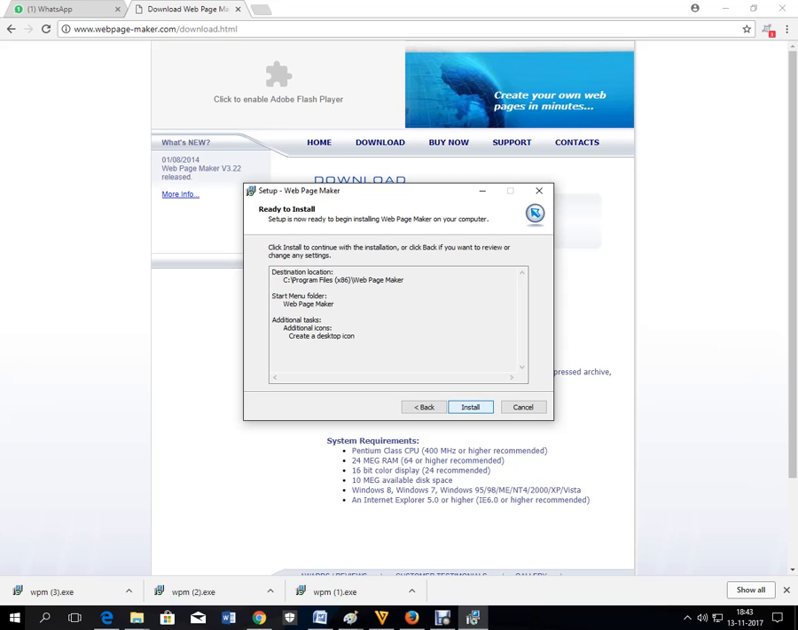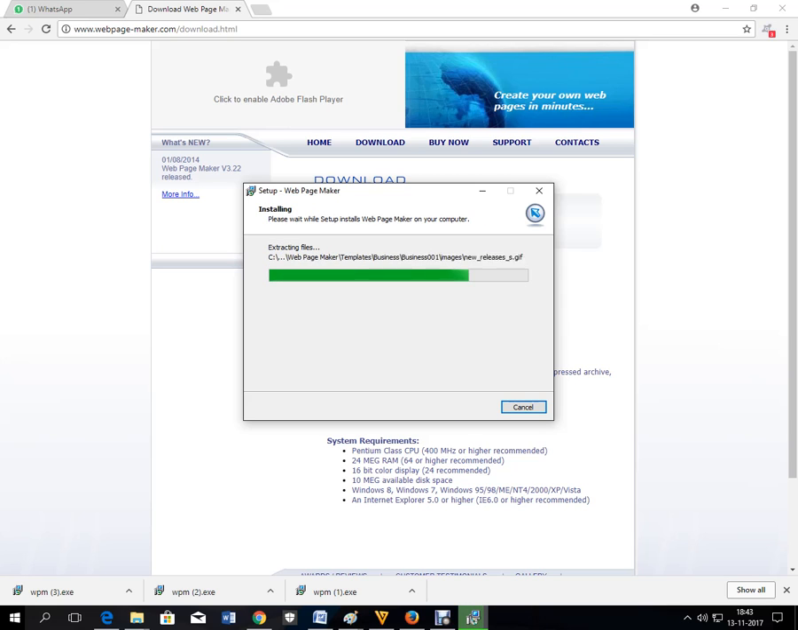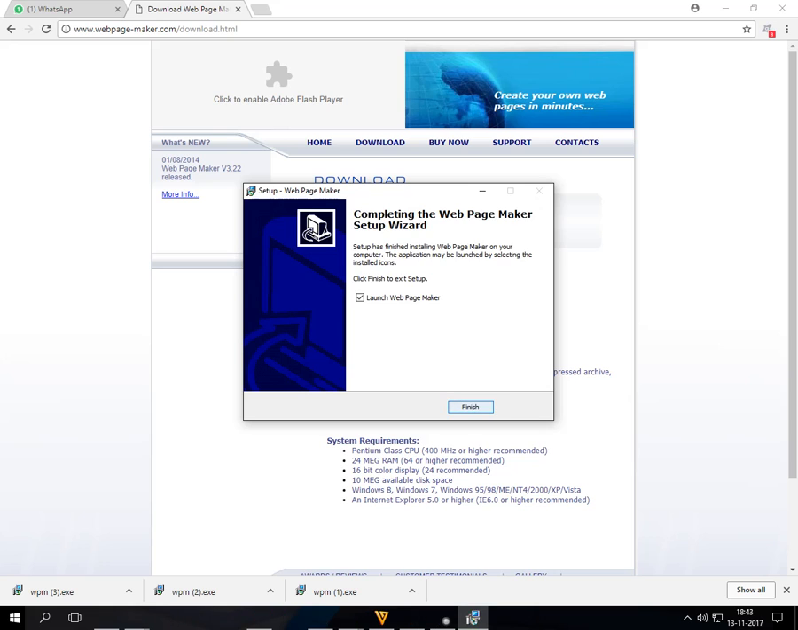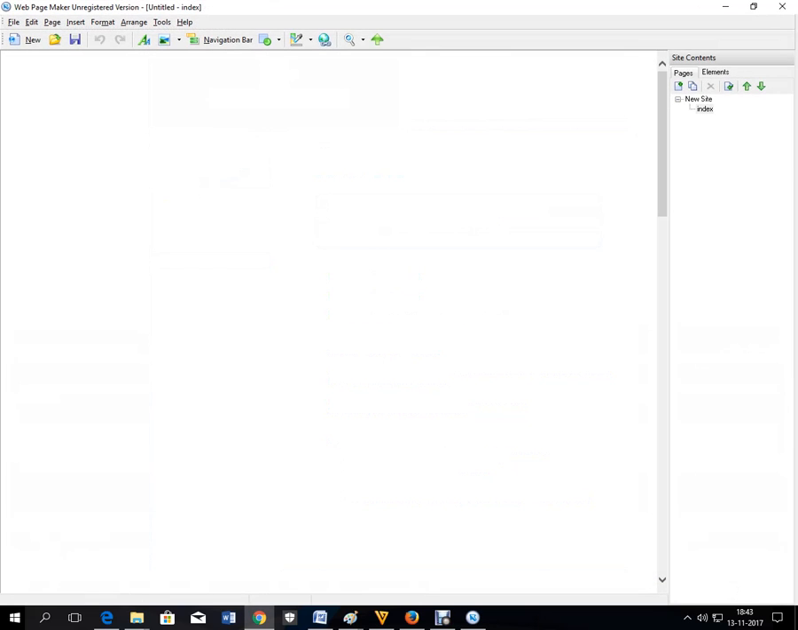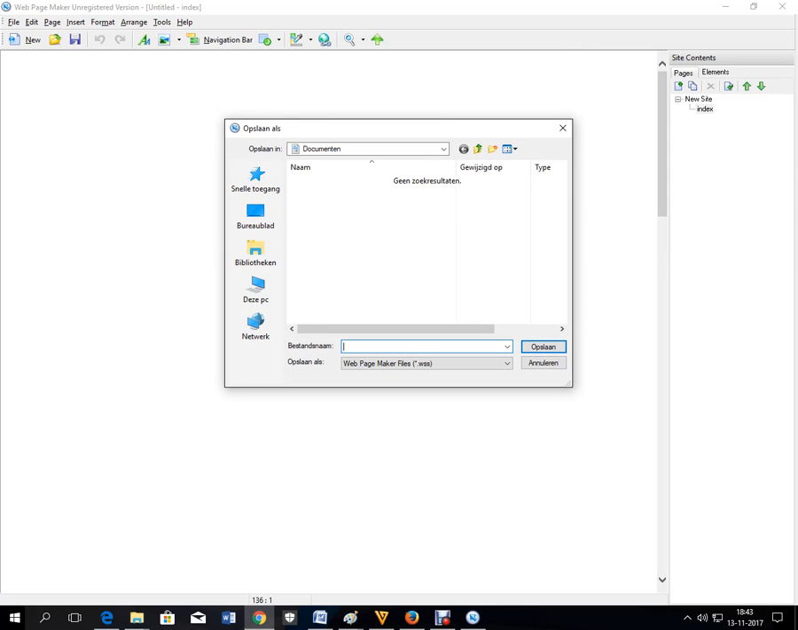Now we move to install the application software onto our computer. It says launch the web page maker, so we click launch it. Now we wait for it to open on our computer. Now the application is launched. So now what we have to do first is to just save our website that we are going to create.